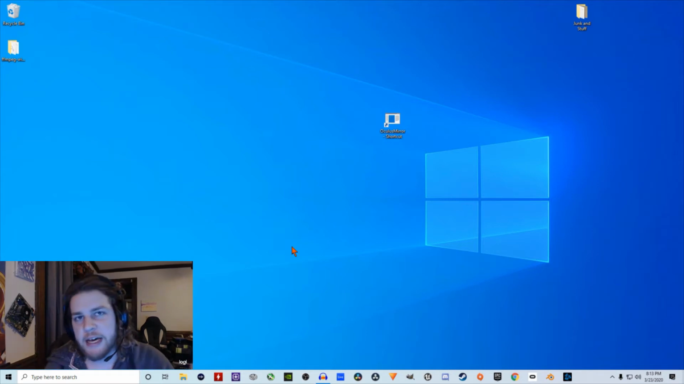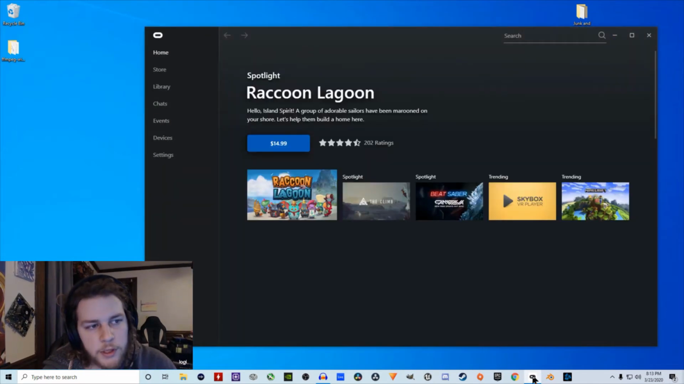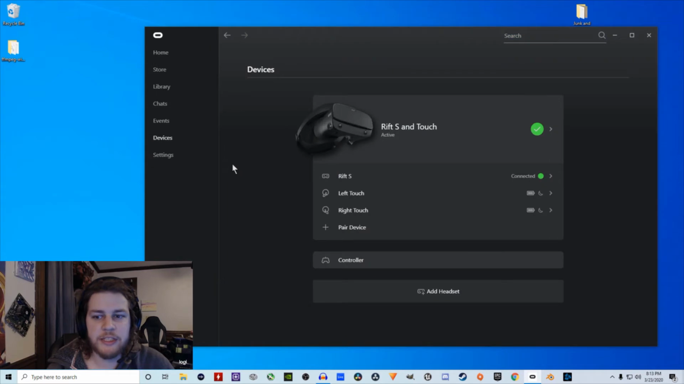Step 0.5, before you get into anything, is to have everything closed on your desktop. Make sure Oculus isn't open and make sure Steam isn't open. Those are two particular things you want to worry about. So once you do that, we can go ahead and start, and you're going to open Oculus. And you're going to go ahead and connect your device. You can see mine's already connected.